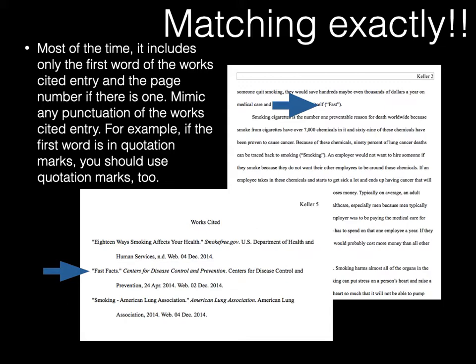A lot of times this is an author's last name, and a lot of times we're using internet sources that don't have page numbers, but if you're using a book, you would add the page number as well. So let's say that this citation was a book. It would just be quotation marks, fast, quotation marks, 32, and then you would end your parentheses.